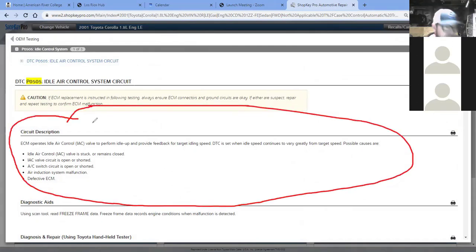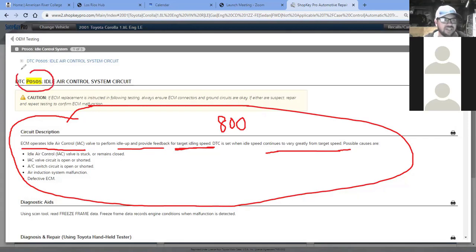Because maybe you're not sure, well, does the data support the code? Well, notice it says that the ECM operates the idle air control to provide warm up and feedback for target idling speed. So there's a target idle. So maybe what's programmed in the computer is it wants to idle at 800 RPM. And if it's not able to maintain 800, if it varies greatly from the target speed, that's what's going to cause it to set this code. So that just told me how this code gets set.